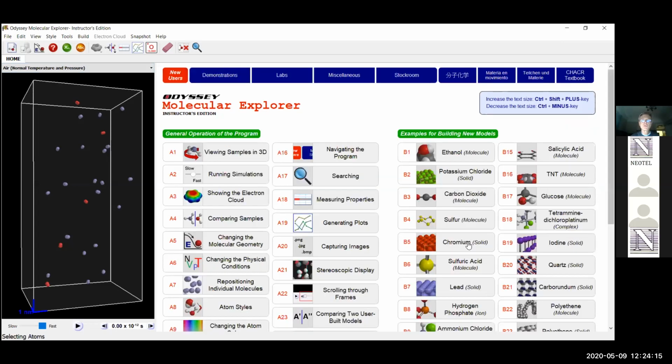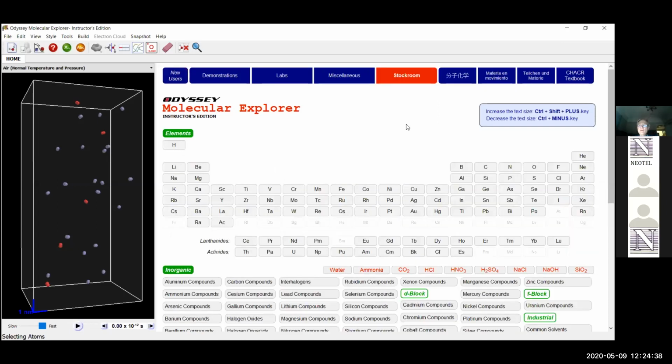Quickly go to new users. This is a page that Dr. Kishore already showed you. On the left side you see the examples which explain step by step how you can build all these things. Glucose, for example, he just built, also various solid structures and so on. So you can build all these things from scratch, but you are not obliged to. There are about 1,000 compounds pre-built in the program that you see in the stock room, the molecular stock room. So here they are.